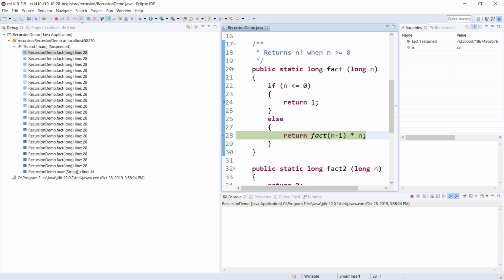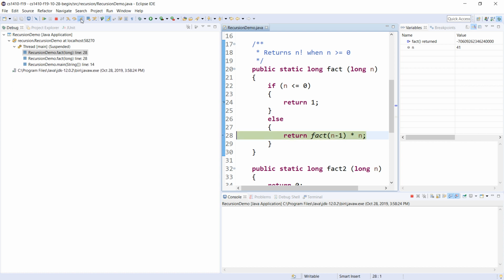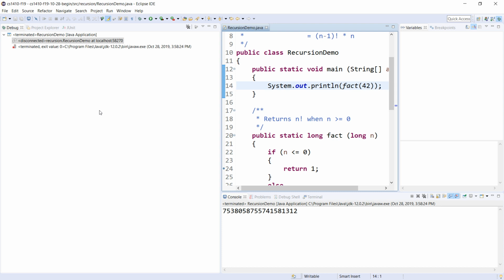Oh, so 42 is no good either. See how it went negative? And it goes back to positive. Yeah, it grows really fast. And then it finally completes and prints out the answer.